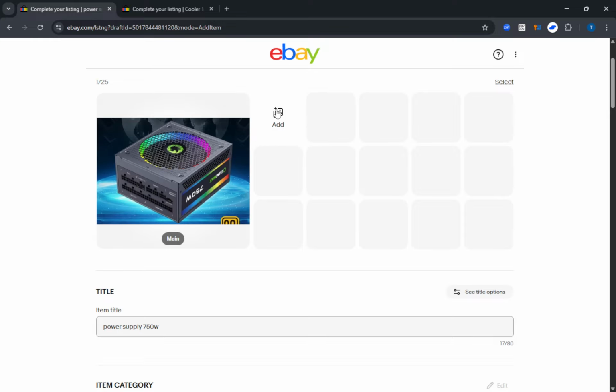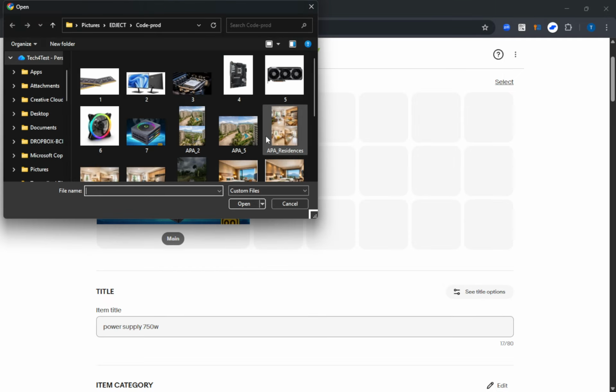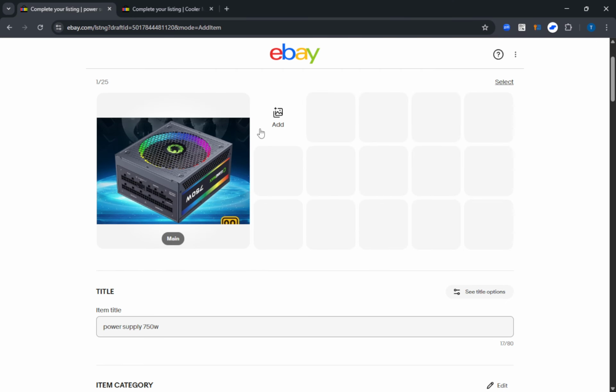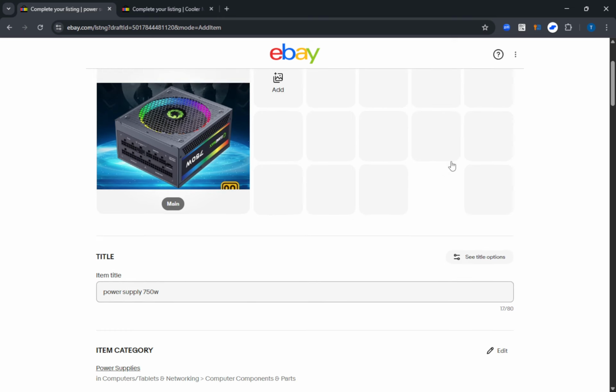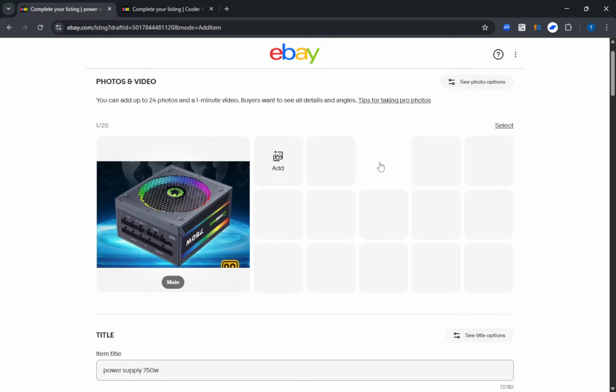If you want to add photos to an existing listing, go to Seller Hub and open Listings, then choose Active or Drafts. You can also access this through My eBay under All Selling. Find the listing you want to update and click Edit. In the Photos and Video section, click Add Photos again to upload additional images. Rearrange them to keep your best photo first and remove anything that's redundant or low quality. When you're happy with the order and the cover image, save or revise the listing to publish your changes.